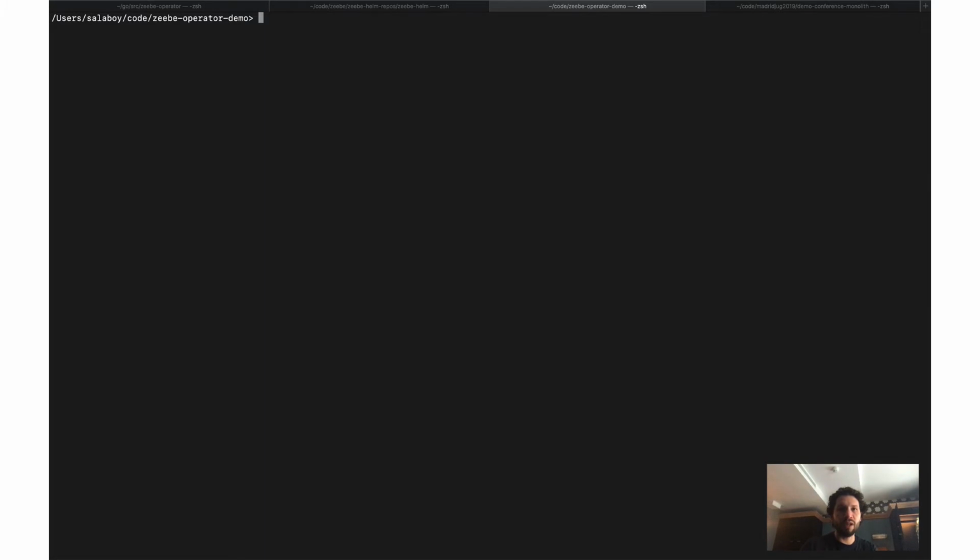When I talk about Zeebe cluster resources, let's take a look at how that looks like. And I have here one. It's a YAML file, of course, and it's kind Zeebe cluster, and it's part of the zeebe.io group, and it's version 1. And its name is my-zeebe-cluster, right? So this is the example, the most simple example that we can create.